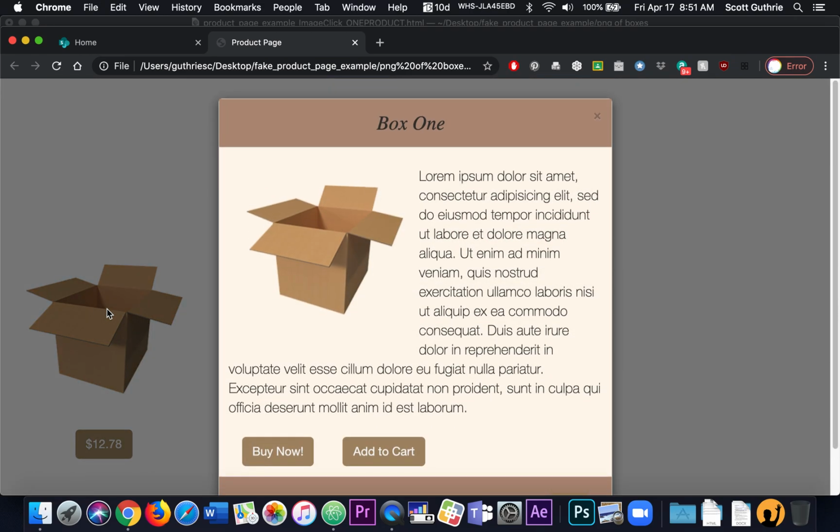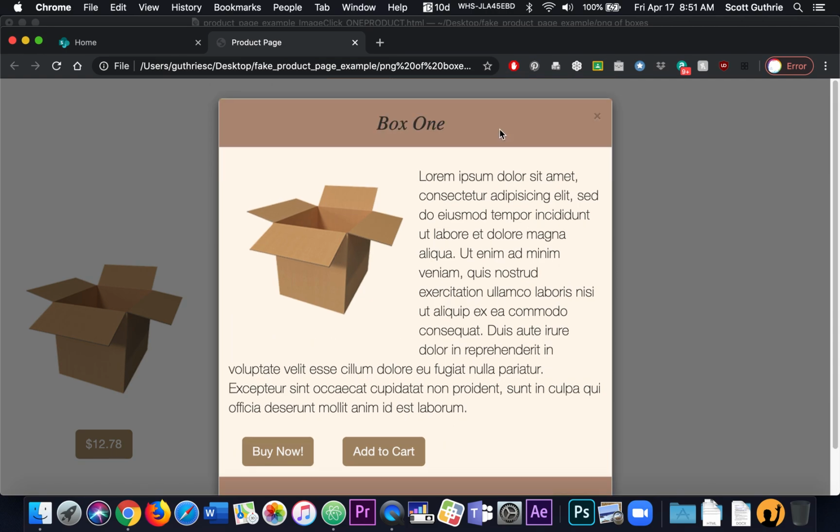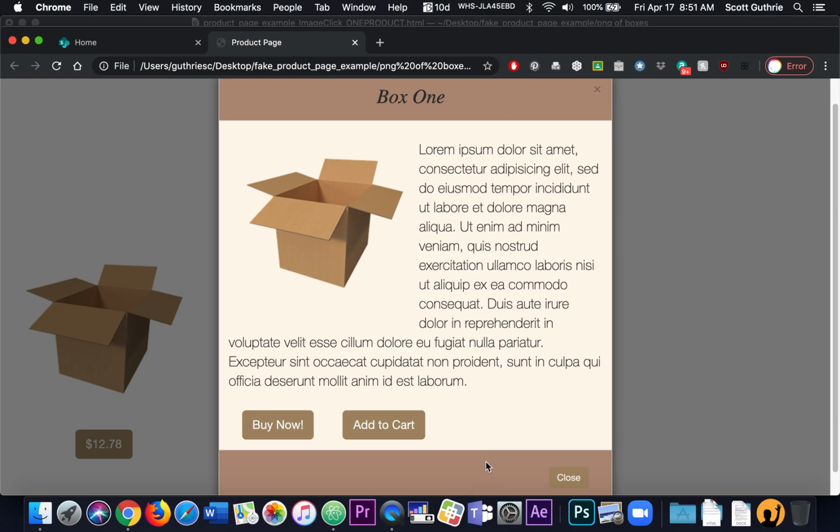And again, there's three parts to the modal. It's the modal header here where it says Box 1. And then the modal body, which includes the image and wrapped Latin text around it. I've included the Latin text generator at lipsum.com if you need it, if you're not working in Atom and you're working in Brackets. We have two buttons, Buy Now and Add to Cart, that don't go anywhere, but they're buttons. And then we have the modal footer at the bottom that we designed. And notice the Box 1 header and the modal footer have the same background color.